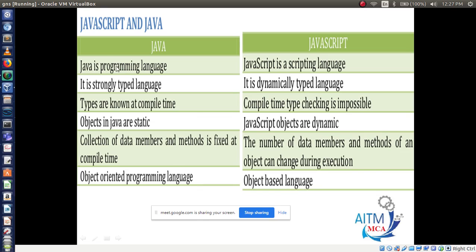We can call Java a programming language, and JavaScript we can call a scripting language. It is called a scripting language, and it is a dynamically typed language. I told you this difference. Why? Statically typed language and dynamically typed language.